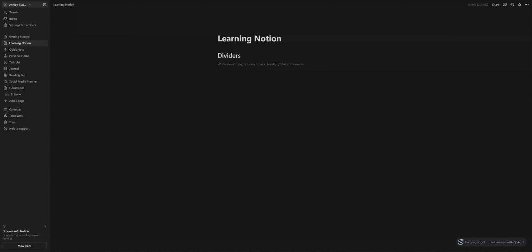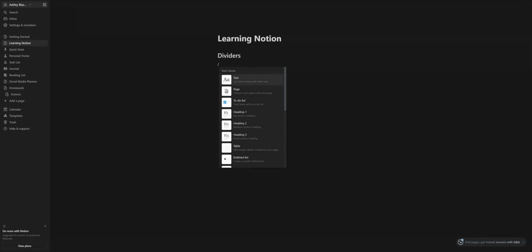You're going to want to make sure you can see this prompt where it says write something or press space for AI / for commands. We're going to push the / on our keyboard and the basic block list is going to pop up. We can either type in divider and it will pop up for us, or we can search through the list.